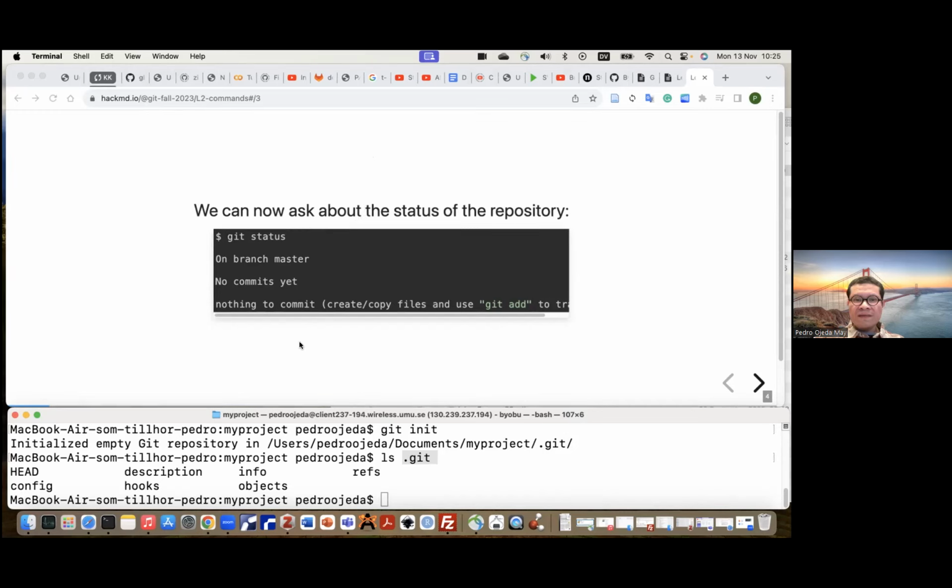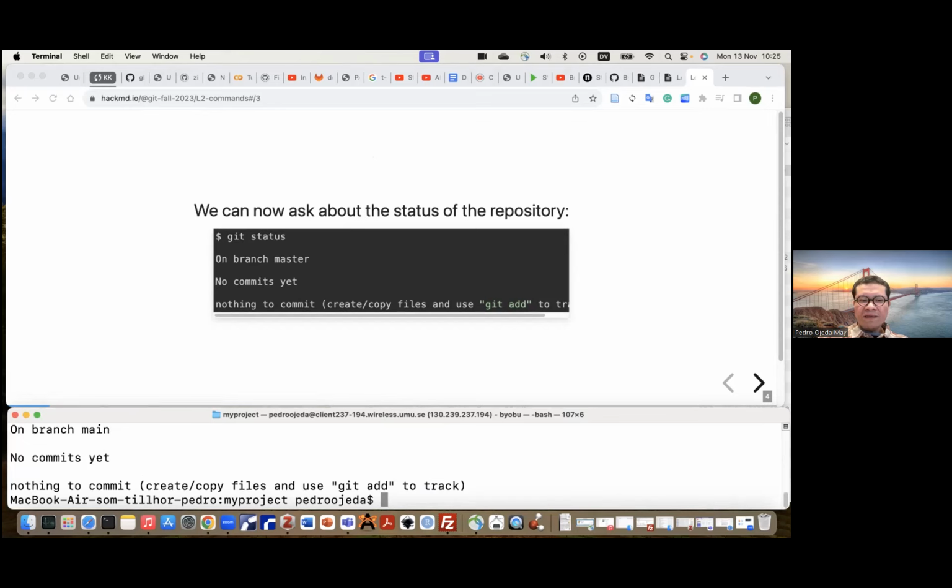Okay. Now we can ask about the status of the repository that we just created. And here we can type git status. So it tells us we are on the branch called main, and no commits yet, so we haven't committed anything. And there is also nothing to commit because we haven't created anything.